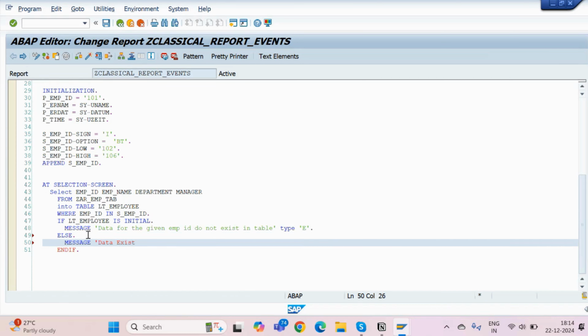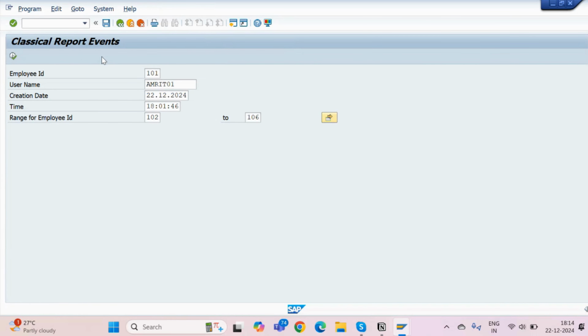Type S for success. Perfect. Let's go for syntax check. Activate, execute and press enter. Can you see data exist for this range, right? Now let me just change the range. I am changing it to, let's say, 1110 to 1112 to 115, and I'll press enter.